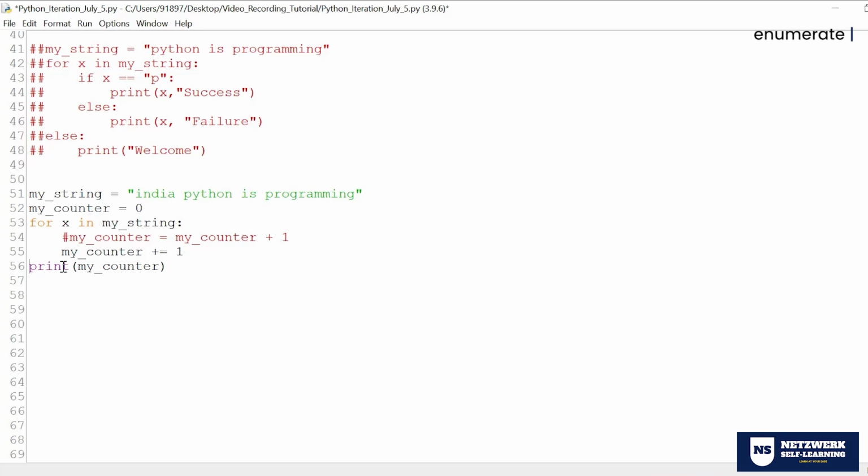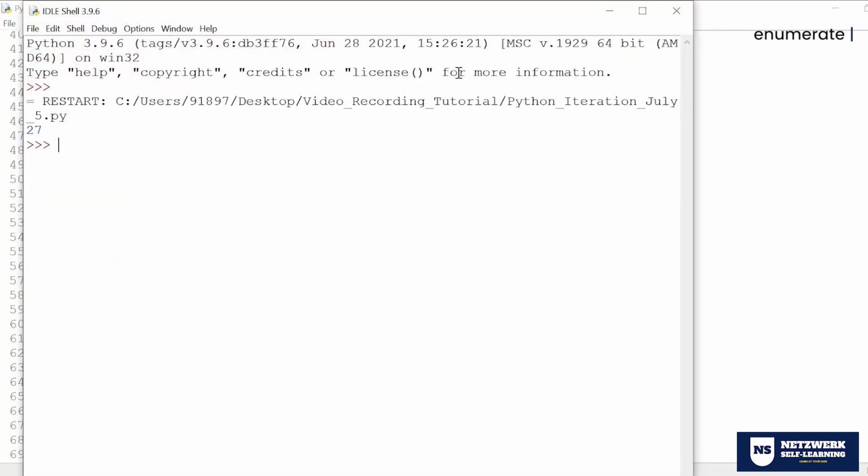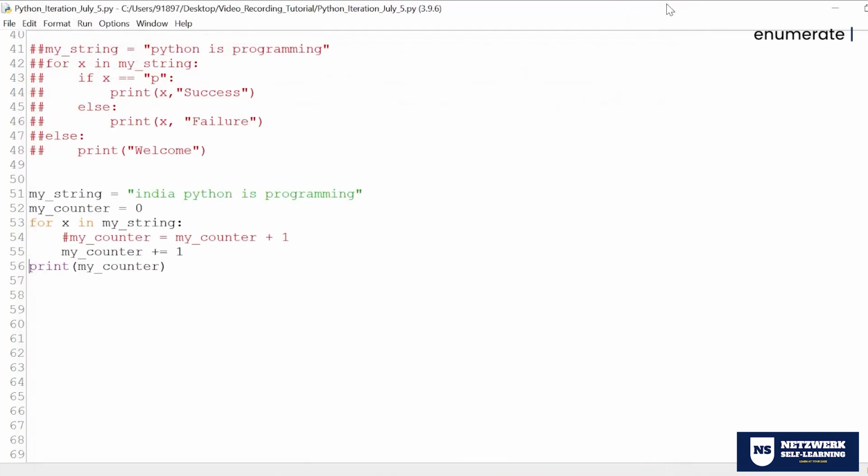Okay. So now when I run, there you see it says 27 is the total length, including the spaces in between the string. That's how the length works without a length function, and that can be achieved using a for loop. Good.